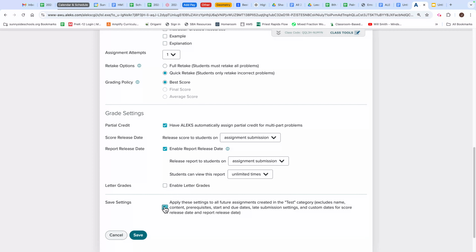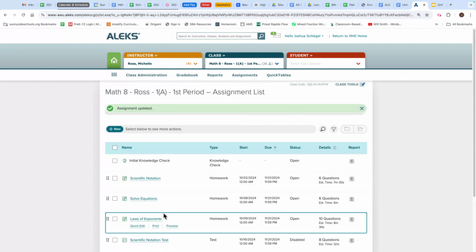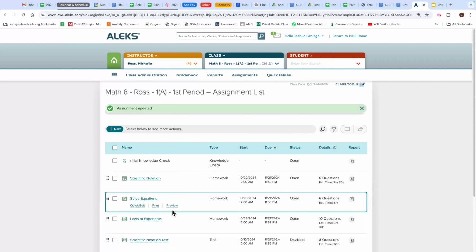And then you want to click apply these settings to all future assignments created in the test category, so you don't have to repeatedly click these buttons. And so now that you've done this once, you click that one at the bottom that says apply this to all future, you click save, and then every test that you create from now on will automatically have those default properties applied to it.